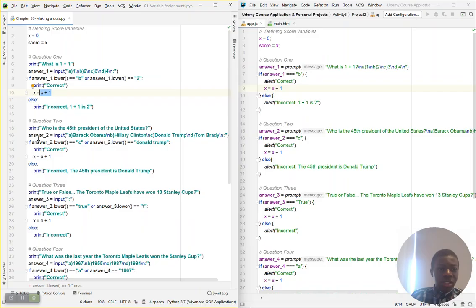Then it's the same thing like that. If you answer 2.lower equals c or Donald Trump, you're correct, which is x equals x plus 1. That's it. Else, incorrect. The 45th president is obviously Donald Trump. So it's the same like that with everything.